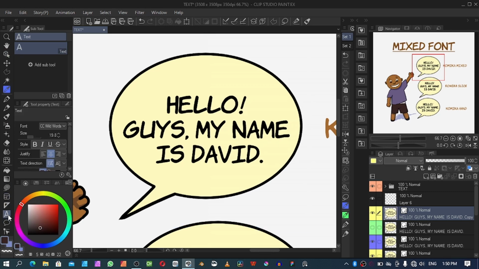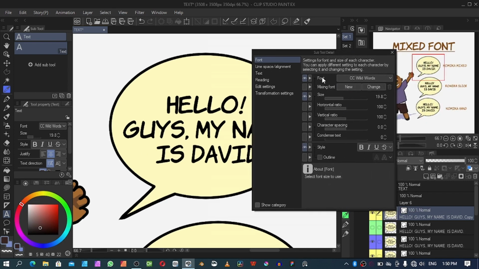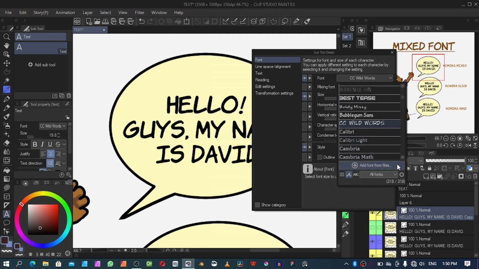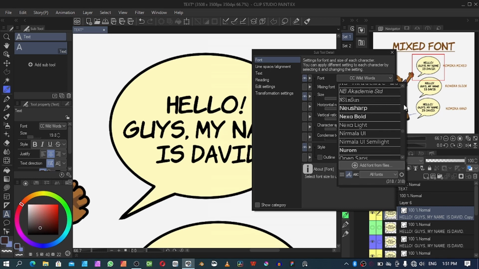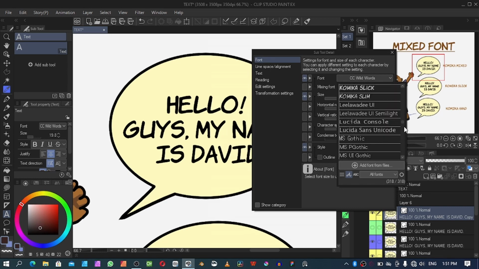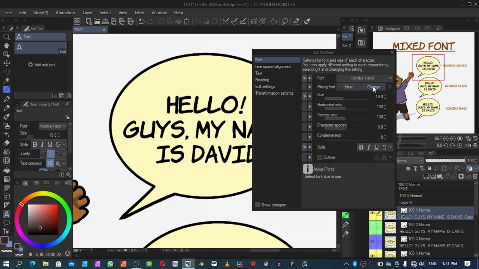Now let's go to this. Go to the text tool. Then click on the settings. Let's change the font to the font which we want to use, Comical Hand. Comical Hand. Now I want to create a new font. New.